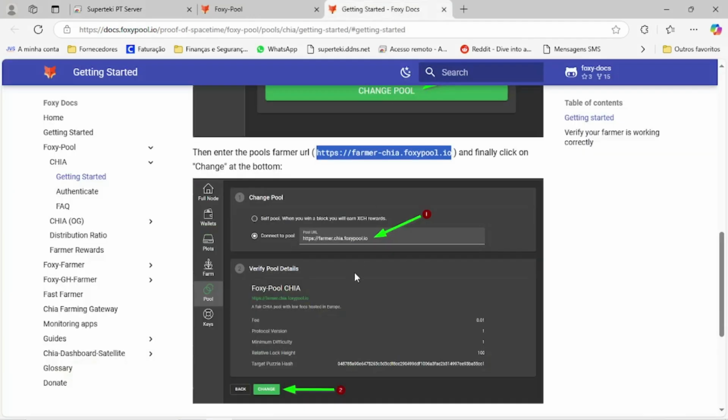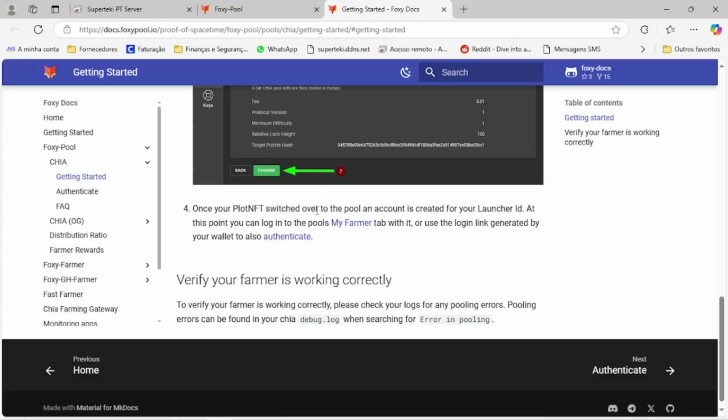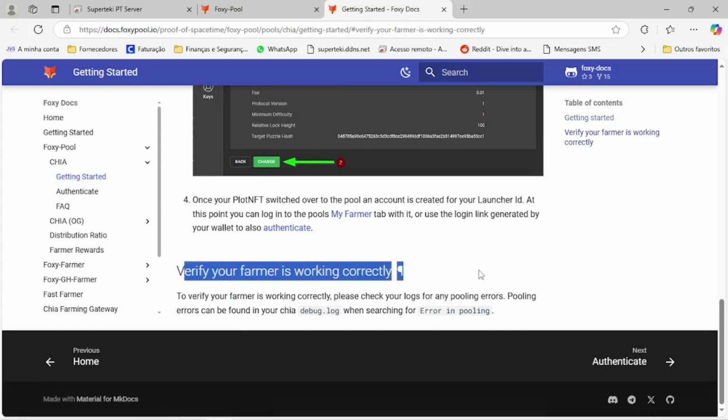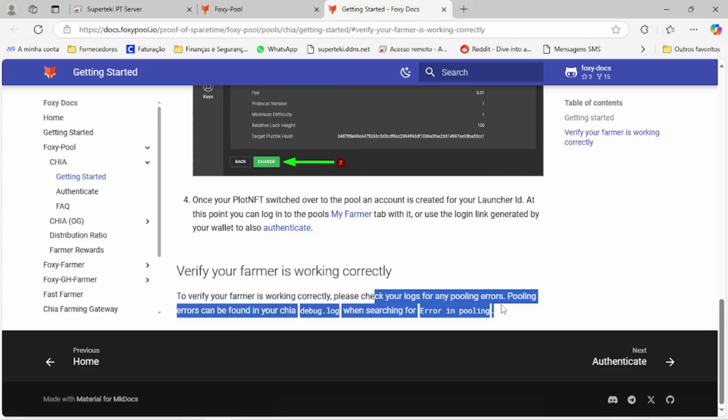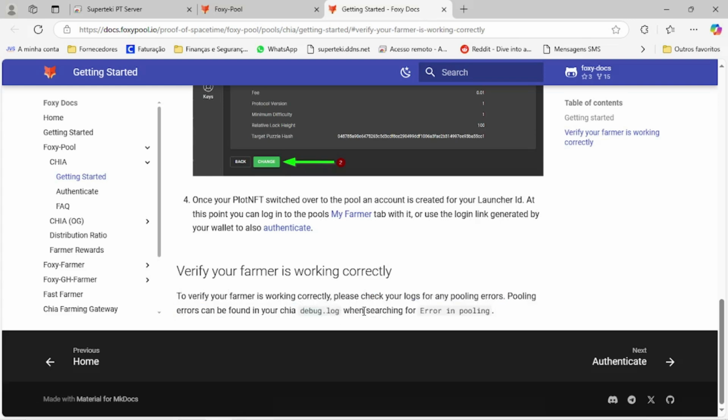Going back into the documentation, the instructions just say to connect to the pool. And then it says, once your plot NFT is switched over to the pool, an account is created for your launcher ID. At this point, you can log on to the pool through the My Farmer tab, or use the login link generated by your wallet to authenticate. You can also verify that your farmer is working correctly. To do this, just check the logs for any pooling errors. Pooling errors can be found in your Chia debug.log when searching for error in pooling. You don't have to do much.